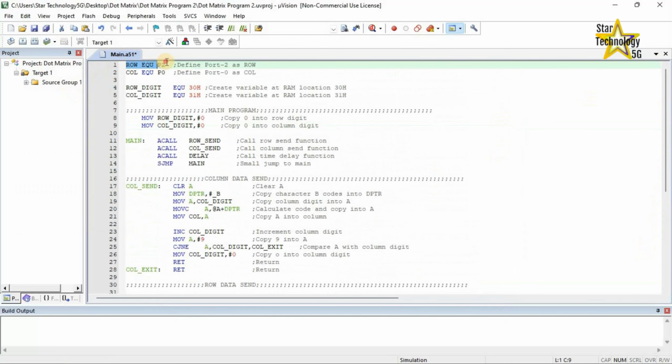ROW equal P2, define port 2 as row. Rows are connected with port 2. COL equal P0, define port 0 as column. Columns are connected with port 0. ROW_DIGIT EQU 30H. Create a variable at RAM location 30H. COL_DIGIT EQU 31H. Create a variable at RAM location 31H.